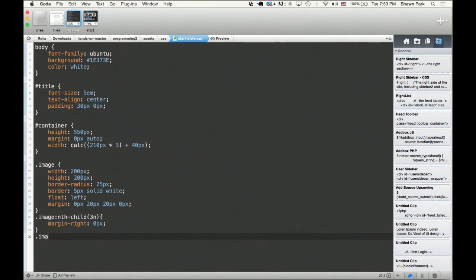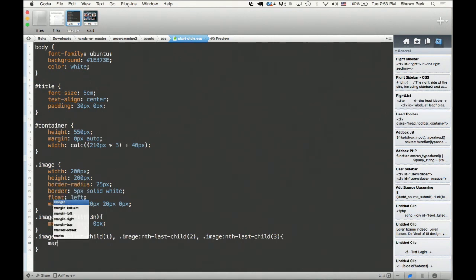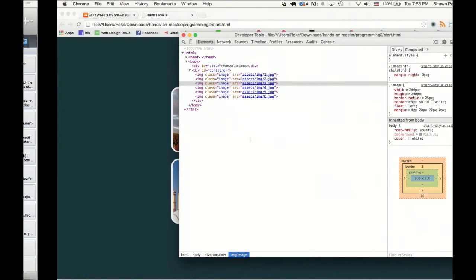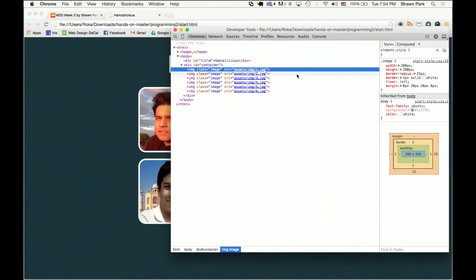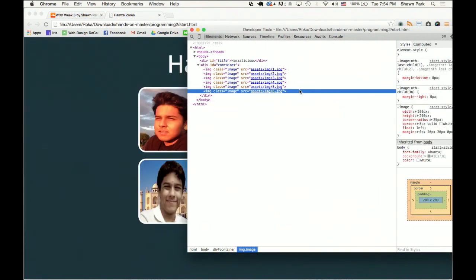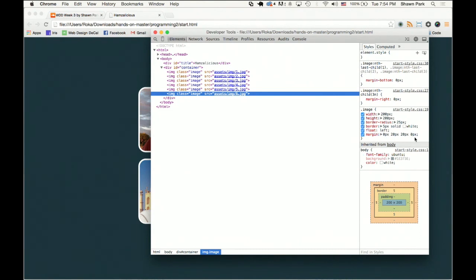Okay, let's do image. Let's do the nth last child. Last child, then do one, then comma, and then copy the whole thing three times, one, two, and three. So what do you think this will do? Yes, good job. Now let's do margin bottom, 0 pixels. Now let's go into the site and let's see what's the box model of the last elements. No margin.